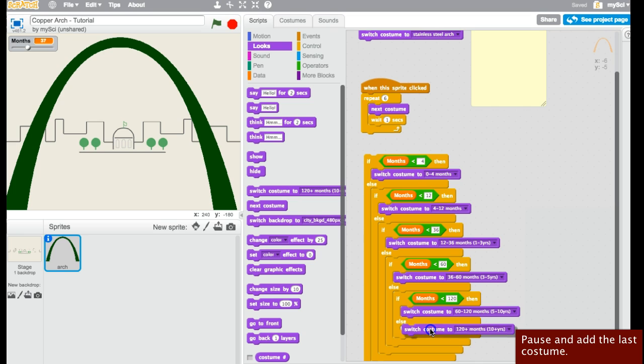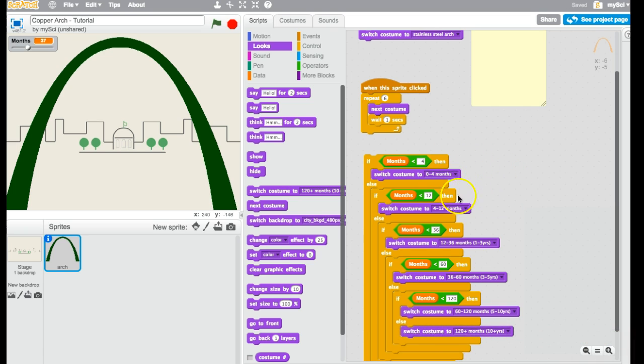The way this block of code will work is it will go statement by statement. If it runs across a statement that is true, it will stop and execute the true command, like changing the costume. If the statement is false, it will continue until it finds a true statement. If all of the statements above are false, then it will execute our final block, changing the arch to the 120 plus months costume. We need to add an event to the sequence of commands.